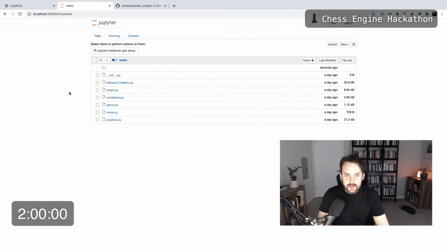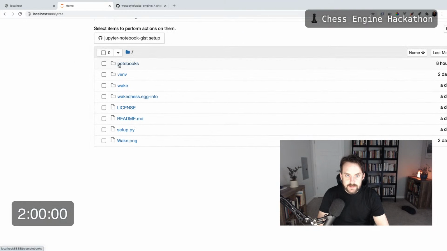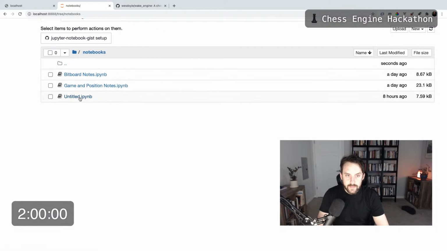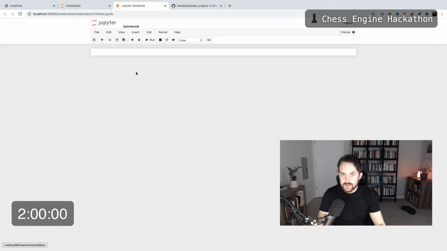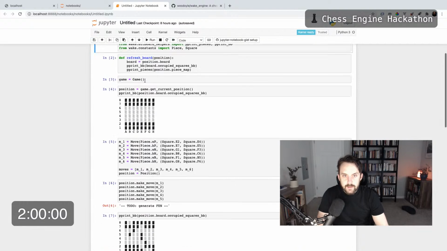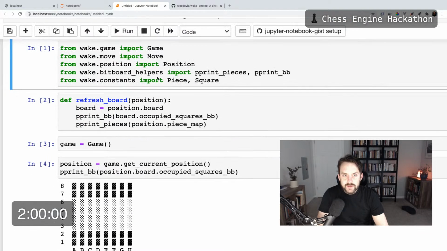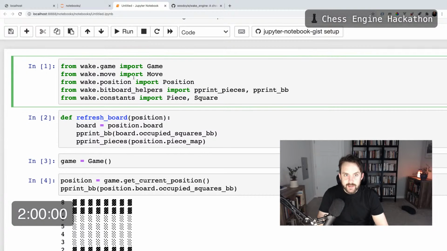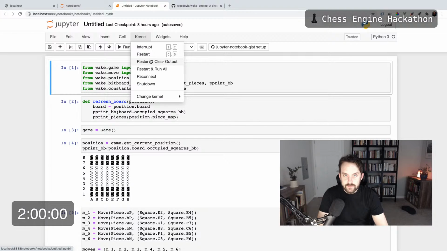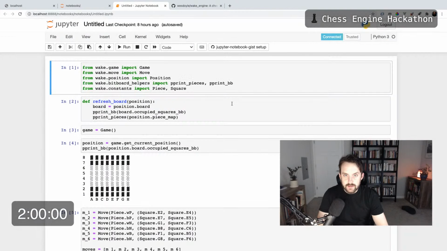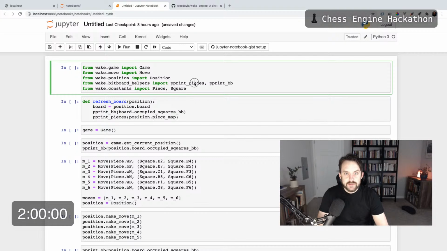So let's take a look actually at the notebooks. We've got to go up a directory here and then head into notebooks. One of these notebooks contains some notes from the newest code. Okay, so for the most part, things have stayed the same structurally. It's just that now we can say from wake.game import game, etc. So I'm going to go ahead and restart the kernel and clear everything and make sure that the code is still working as expected.